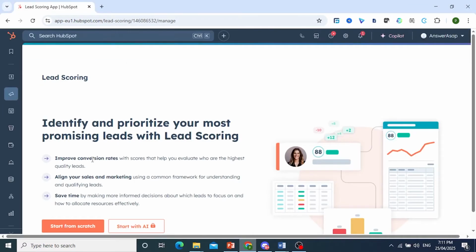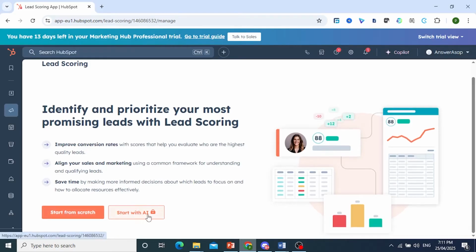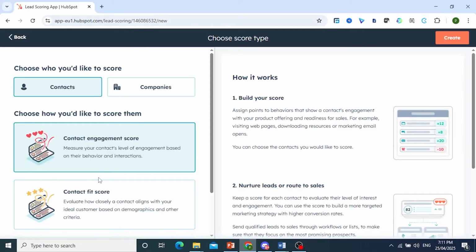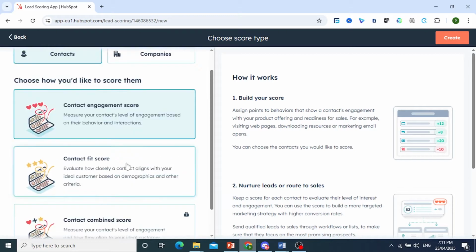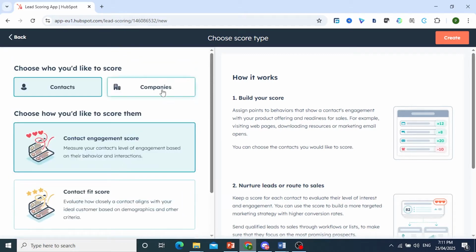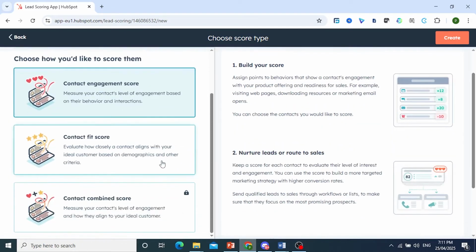And then what we're going to do, we're going to set up our lead scoring. We can start from scratch or you can start with AI, depending on the plan you have, okay? So I will go ahead and click on start from scratch. It helps us improve our engagement rate because we are able to focus on the leads with the best scores.